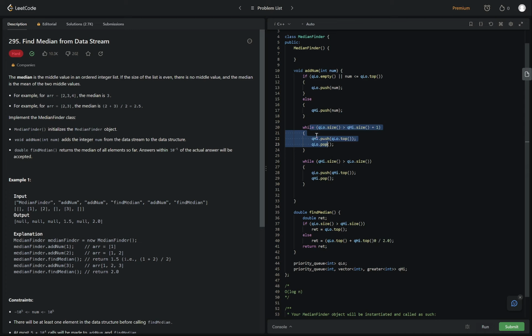So that's a constant number of iterations to do this logarithmic thing. So we end up with a constant number of logarithmic operations per add num call. So it's logarithmic overall per insertion, and n log n total. And then it's going to be O of n space. Since we are using our own data structure and we're storing every element that comes in, it's going to be in one queue or the other, but the total is still going to be linear space.